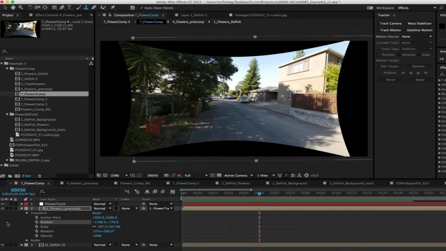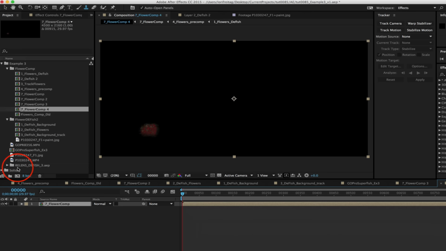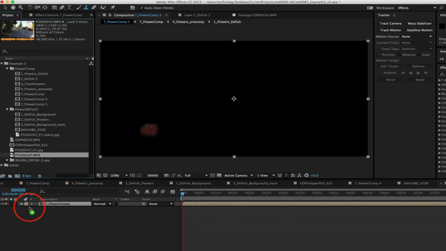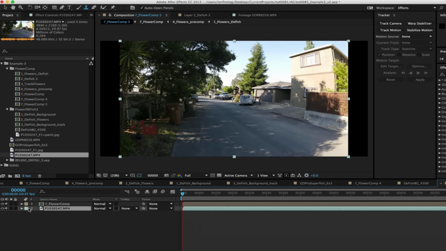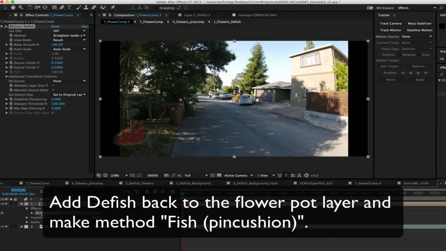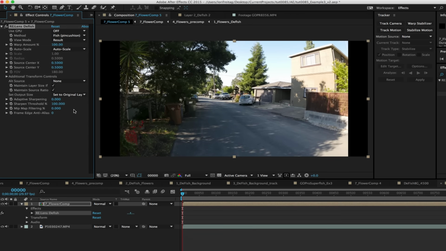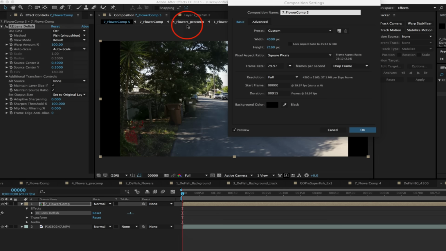Now all we need to do is turn off the background layer, make a new comp from this comp, and add the original background back in and put it in the background. This way, we're not putting the background through multiple processes and it's back to being its original fisheye self. We need to make the flower pot layer fisheye as well, so this is when we add DEFish back to this flower pot layer and make that method back to fish pincushion to get the fisheye curvature back to our flower pot layer. And now it should match the background.